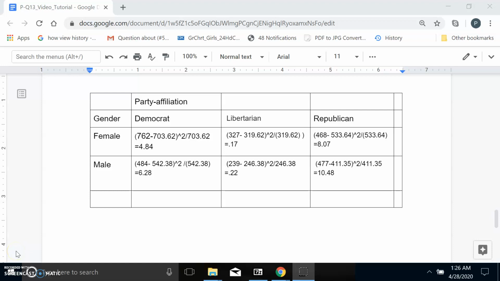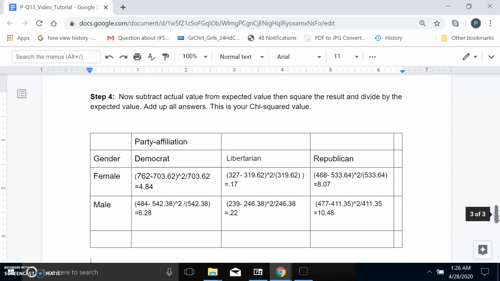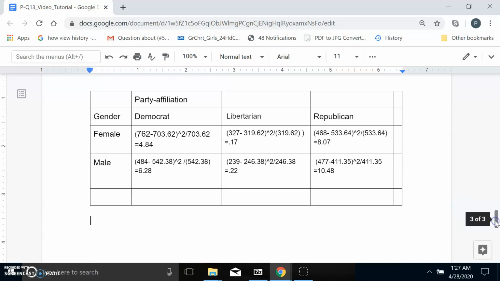This is practice quiz 13, continued part 2. So this is where we left off. We finished step 4. So we found the expected value, the actual value, subtracting actual value from expected value, squaring result, dividing by expected value. That's how we got these. So let's go to step 5 now.